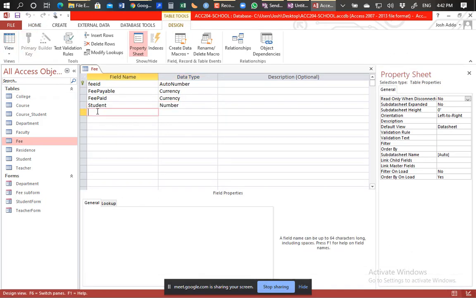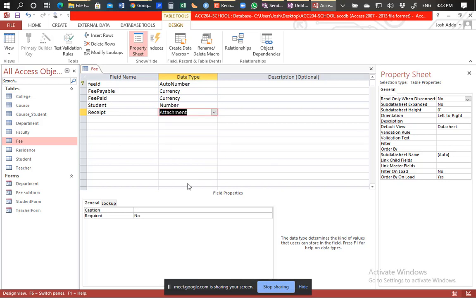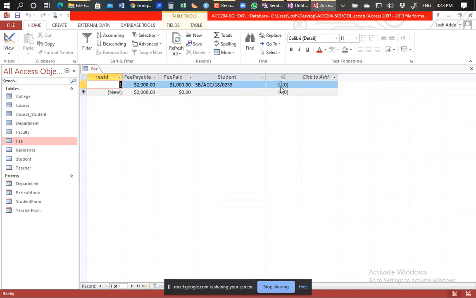Let me add one more field called receipts. That's very important information not to skip. Receipts. So receipts will be attachment data type. Not really a data type, but that's a flexible way Access lets you attach things. So attachment, that means you can attach the scanned receipt or any picture of it to the database. Alright, so when I save and then come back to datasheet view, you will see that attachment is here.